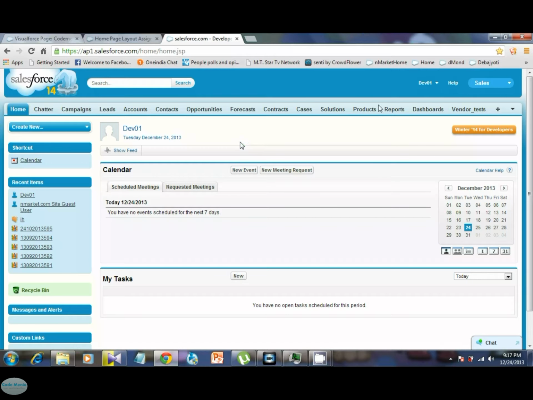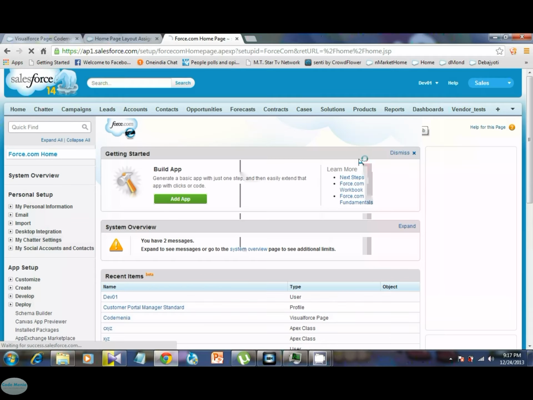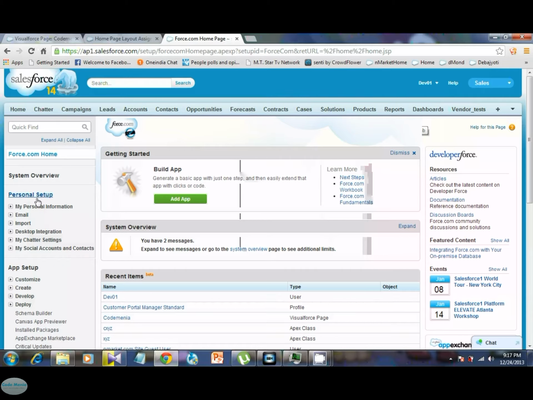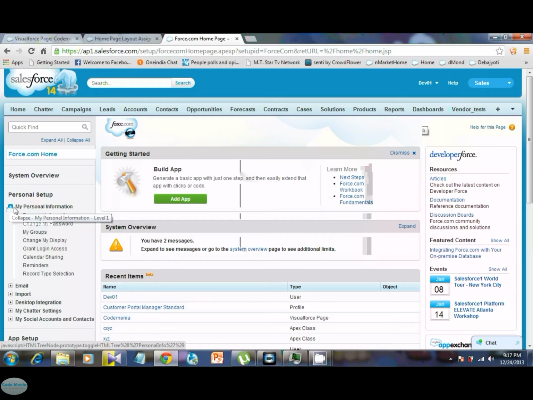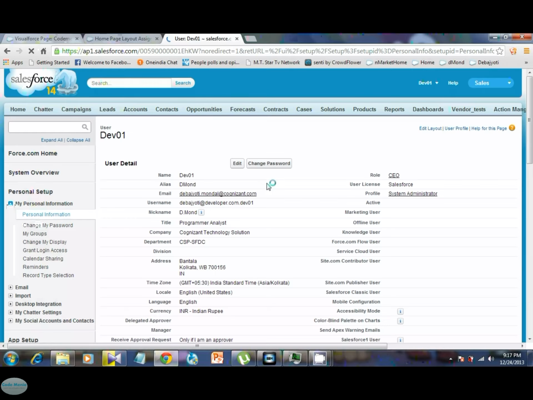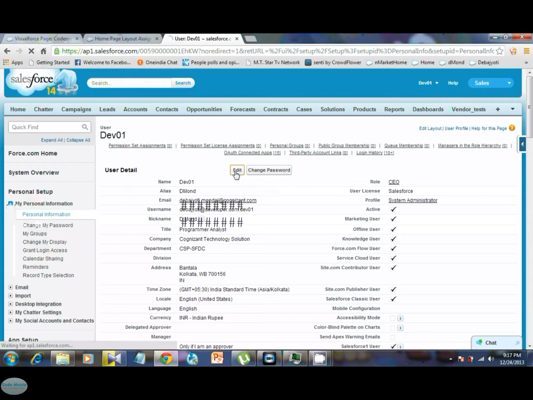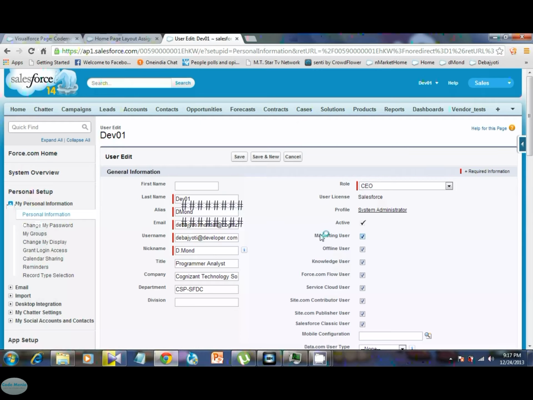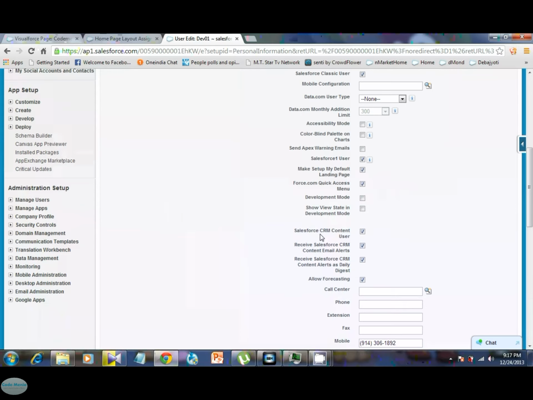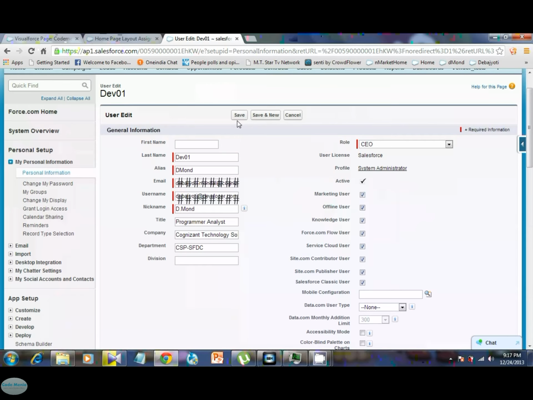Before that, you need to configure your personal information from the personal information setup. So go to Setup and then Personal Information. Then click on Edit and then go to Development Mode and check the checkbox of Development Mode. And then click on Save.